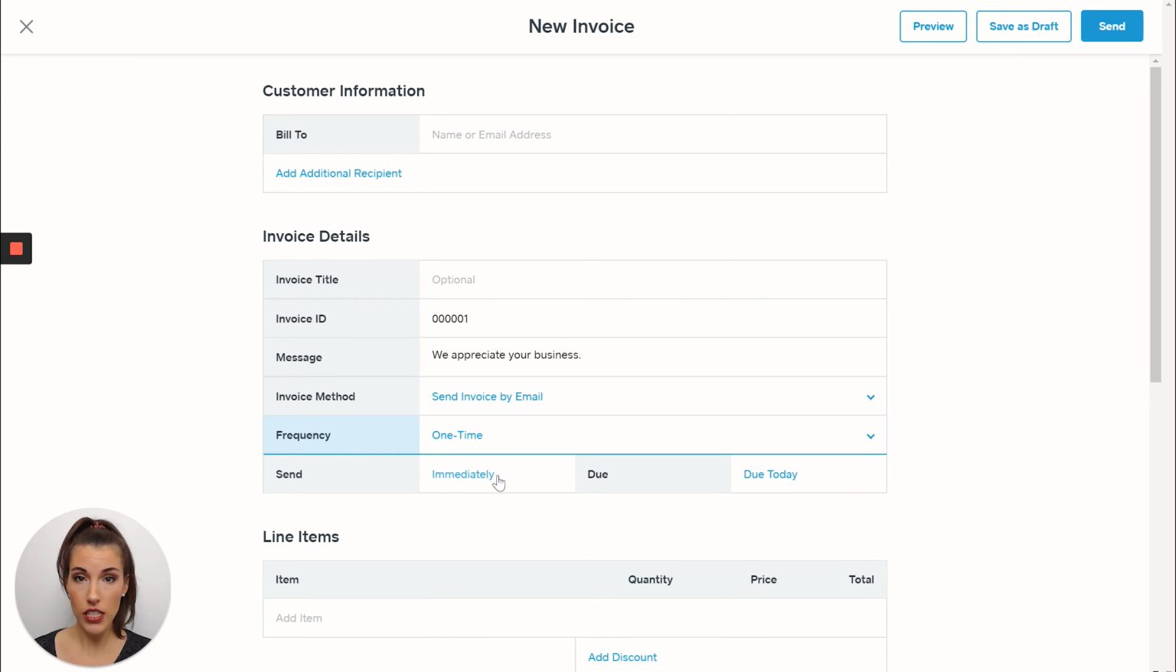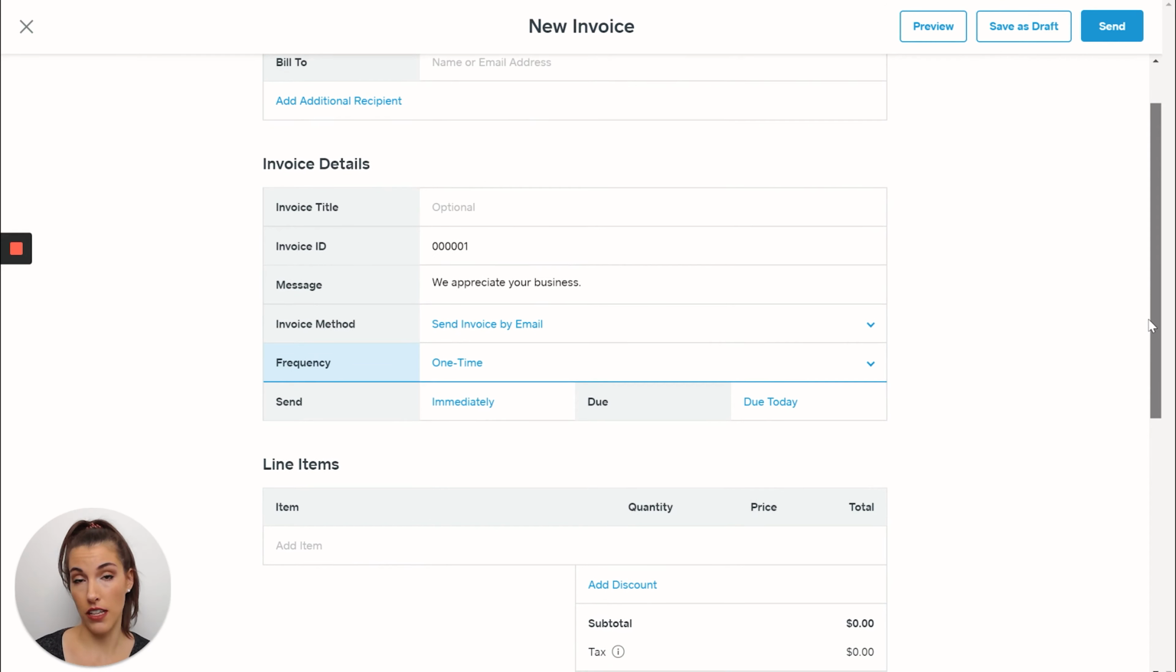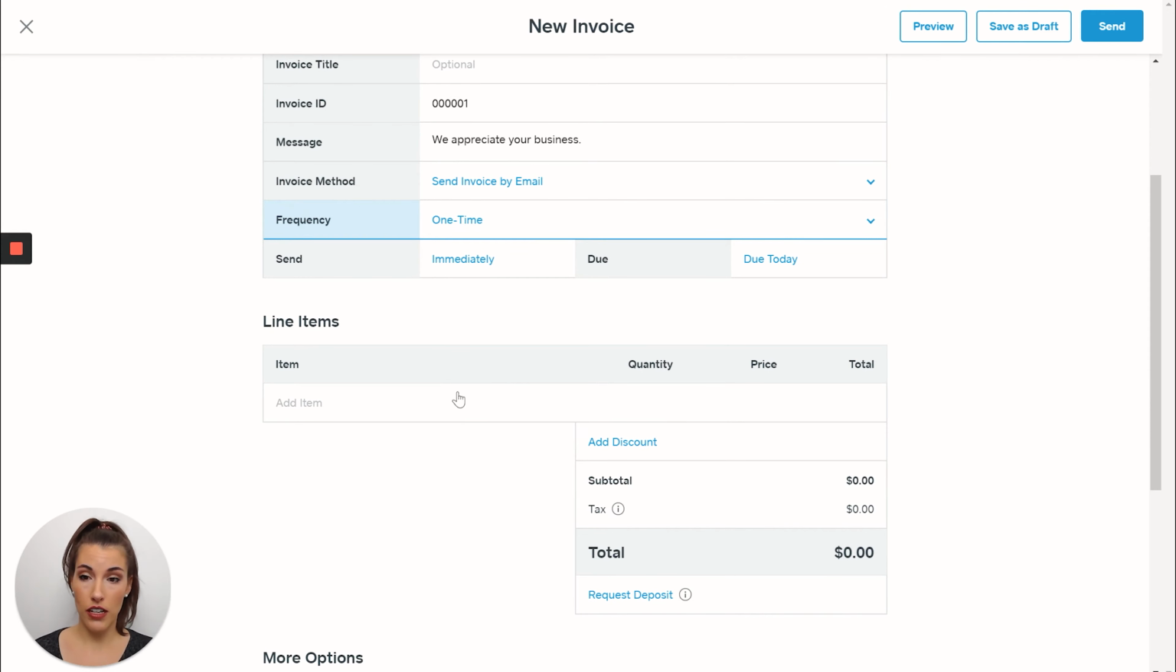Again, I don't really use that a ton for my business, but if I were to do something like a subscription box, that would be a great way to have it in there, because then Square is going to automatically send that invoice out for me. So now here comes the meat and potatoes to your invoice. You've already selected who your client is, and Square will keep your clients in a database so you can see all your customers listed and get to all of their invoices through there.